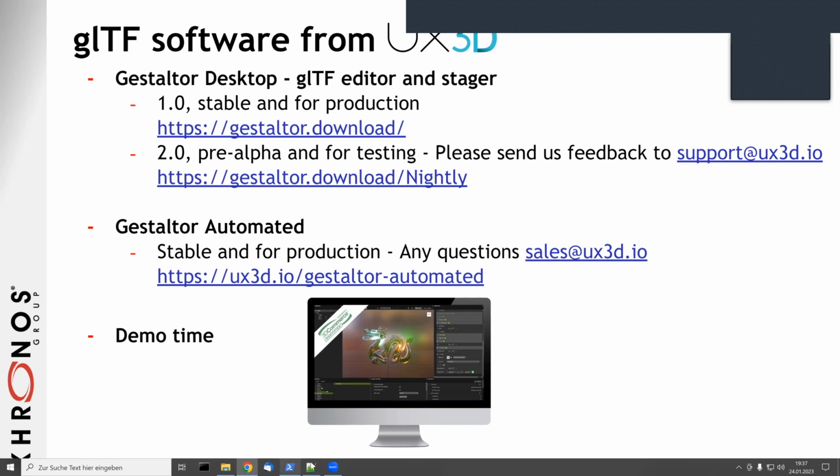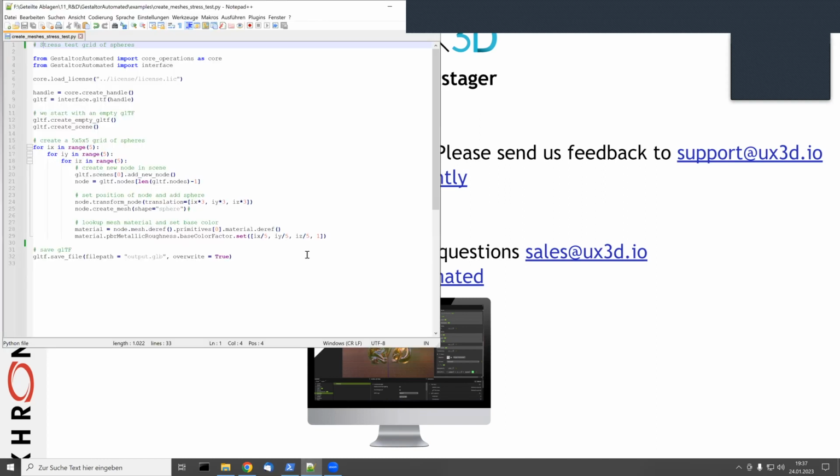And let me show this a little bit. So for Gestalter Automate, I think I'm running out of time. So you see here a short Python script. It's an internal stress test where we're benchmarking how fast our functions are when we are attaching hundreds of glTFs together. You have the license there, and then you create an empty scene and so on, and then you're just making a grid of some spheres, and it's not optimized. As I said, it's a stress test where we just attach them together and together so that it's getting large, and let's see how the behavior is.